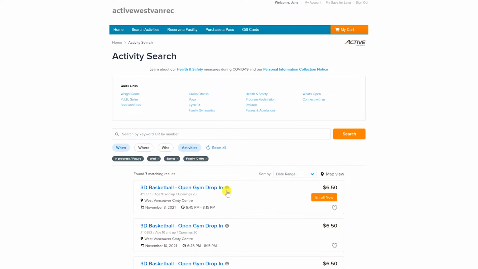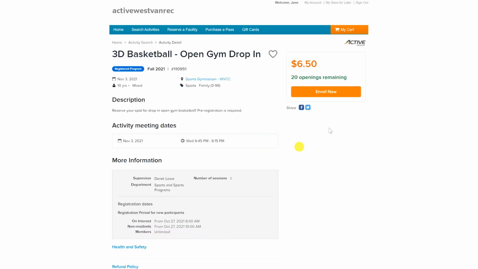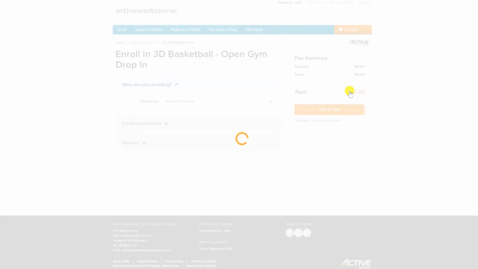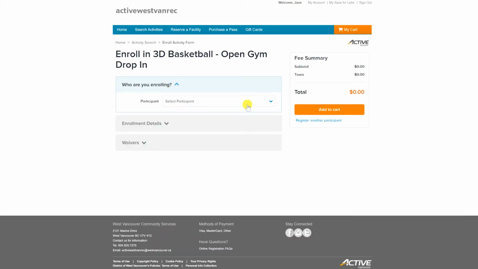To read a quick description of the activity, click on the information icon found next to the activity title. You can also click on the activity title for more information and details. Click the Enroll Now button to register for the activity. Select the participant you would like to register.